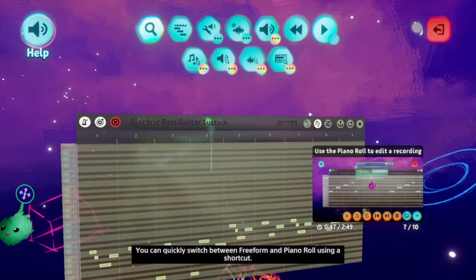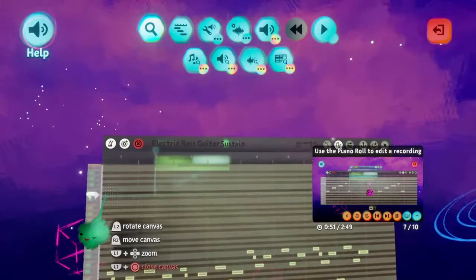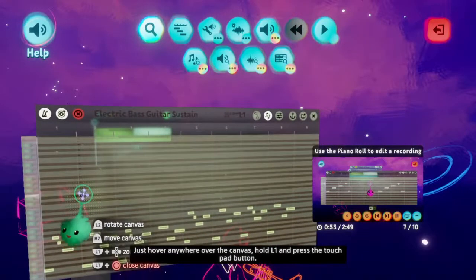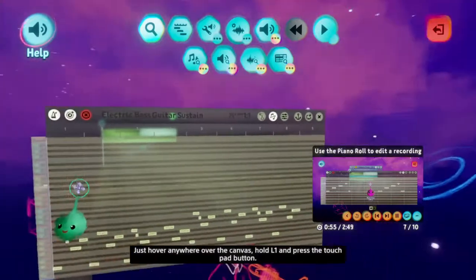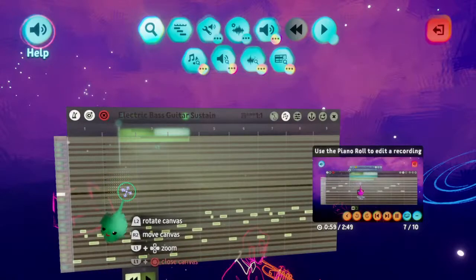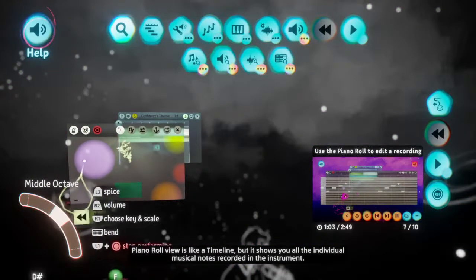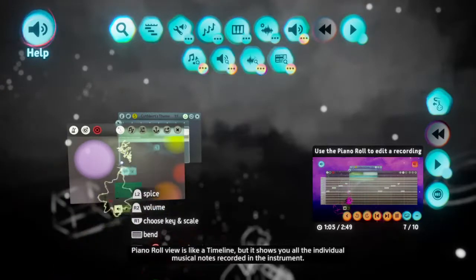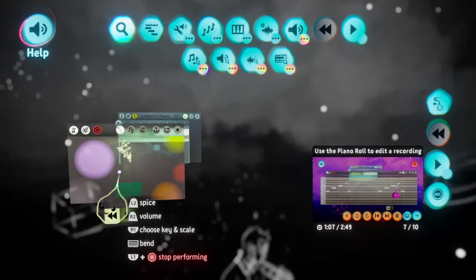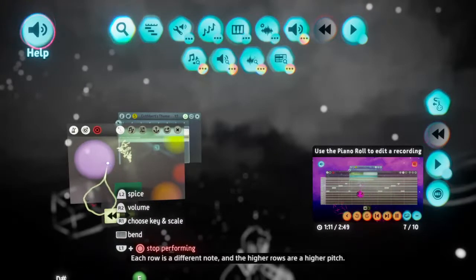You can quickly switch between freeform and piano roll using a shortcut. Just hover anywhere over the canvas, hold L1 and press the touchpad button. Piano roll view is like a timeline, but it shows you all the individual musical notes recorded in the instrument. Each row is a different note, and the higher rows are a higher pitch.